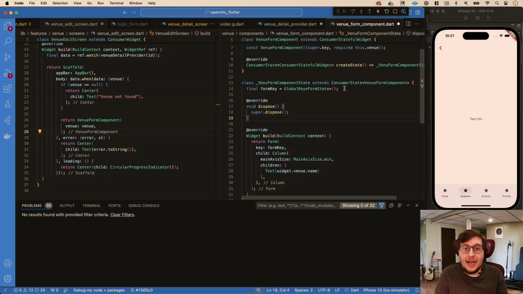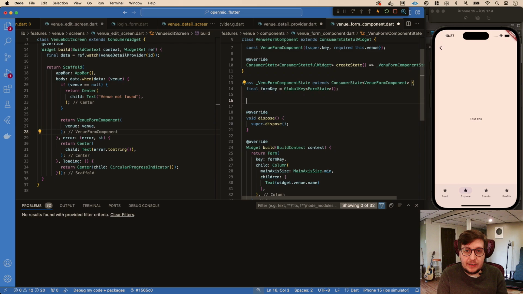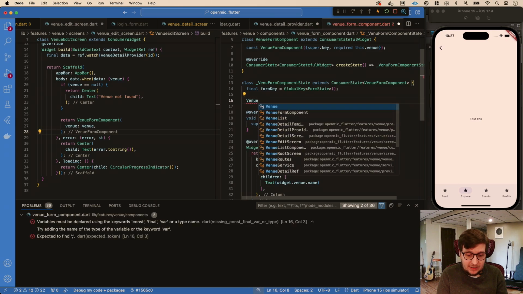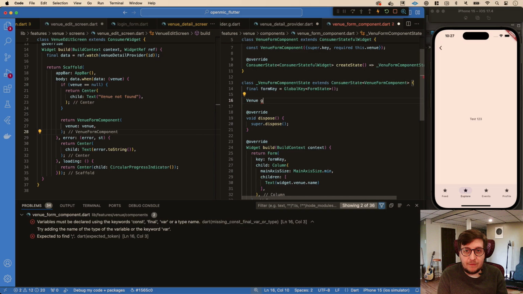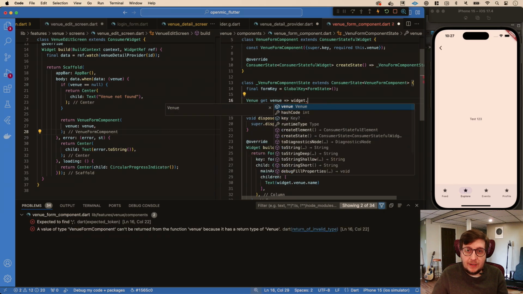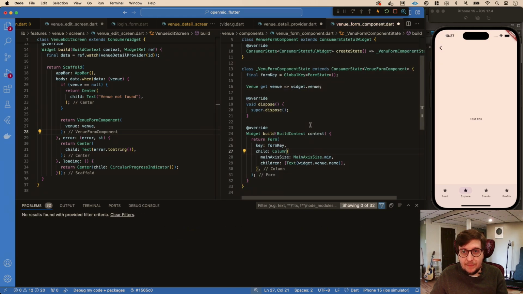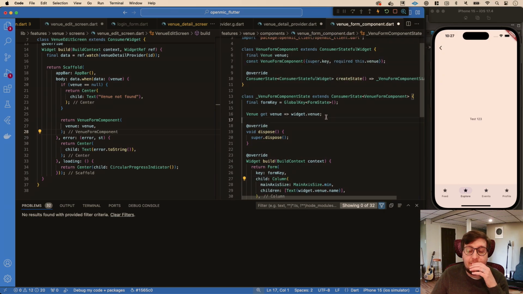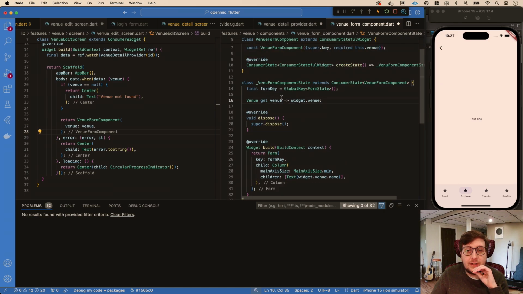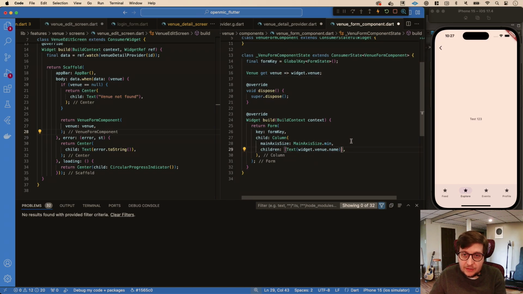We could do a little hack, not even a hack, but just have a getter here. We can just have venue, and we can call it get venue. And this would just return widget.venue. Then we can actually just refer to it here. That's one way to do it. Now, if we want to be dealing with the state sort of updating, we might change this approach, but this is fine for now. So let's just do this.